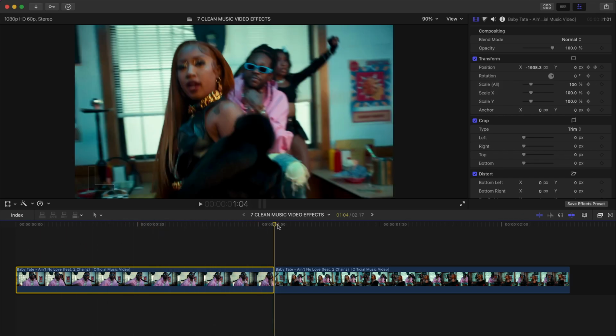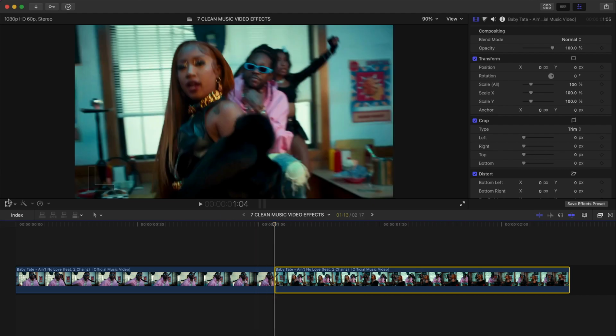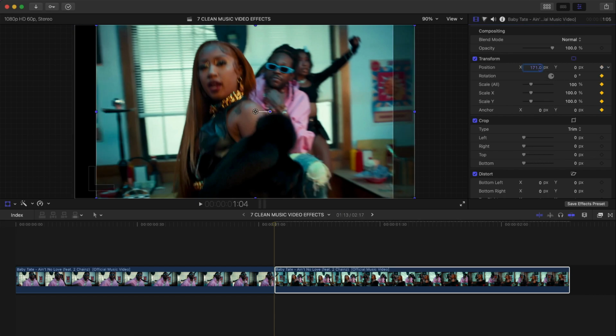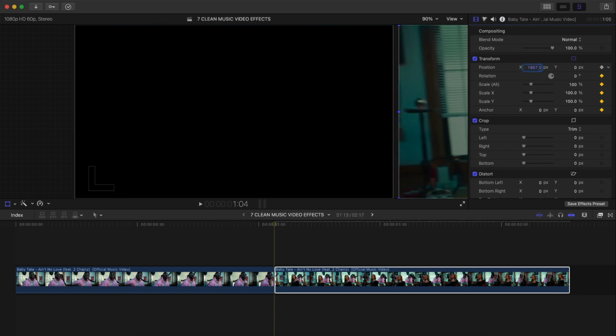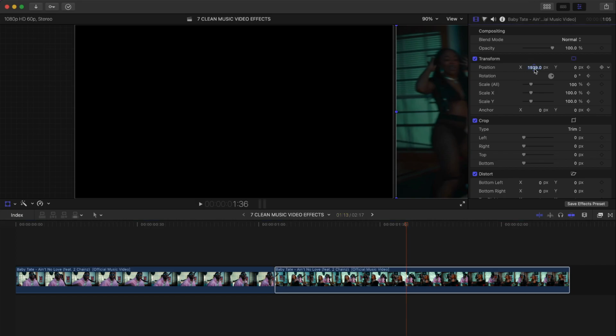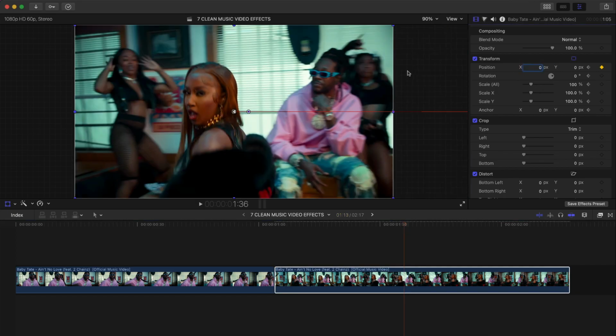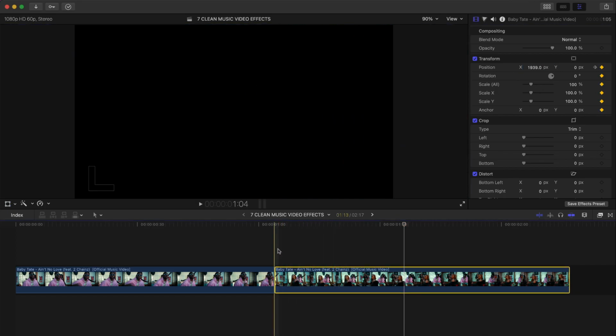Now we're going to do the same thing on the second clip. So we're going to go over to transform, and at the beginning here we're actually going to add a keyframe, and we're going to start this off on the right side. So we're going to click and drag and move the x-axis to the opposite side. The middle here, we're going to type in under x, just type in 0 and press enter. So this way it starts from the right side here.